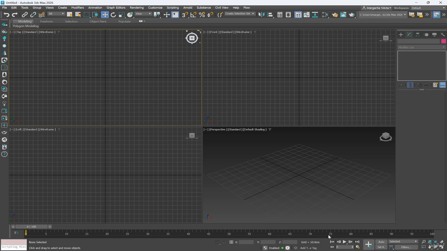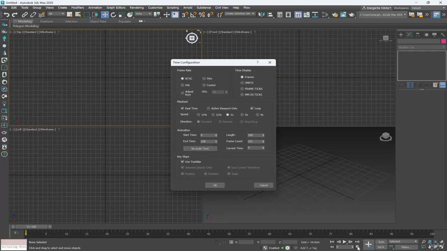Before we start creating our first animation, let's take a few minutes to go through the animation settings in 3ds Max. As we said earlier, you will find all this by clicking on the time configuration button, right here at the bottom of your interface. These settings are grouped into 4 main sections: frame rate, time display, playback, and animation.